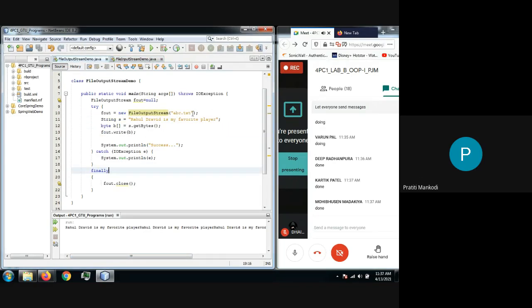Have you done that append mode, everyone? Keeping it here true. If you are not keeping true, that means it is by default going to erase the existing content and write the new one. So try with this true as well so that you can come to know that actually it is appending the content.